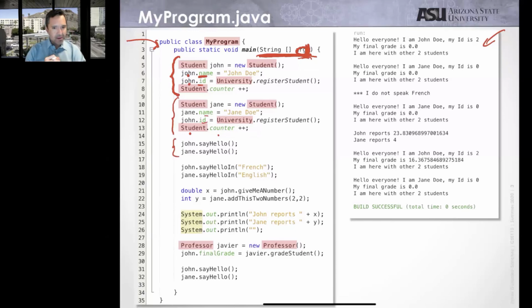So next, I have these 2 objects. What am I doing there? 15 and 16. Calling a method. But I am calling a method that is not static, right? Because I am using the object.